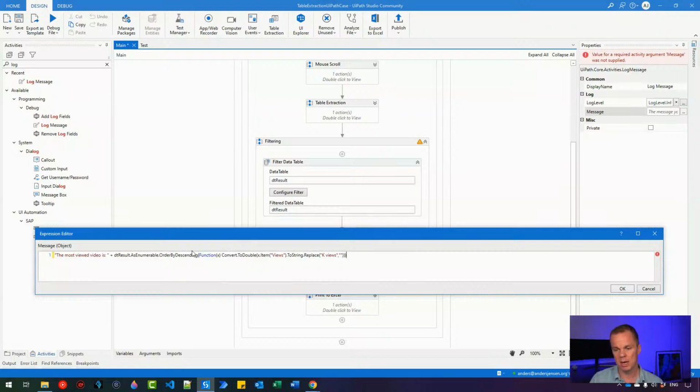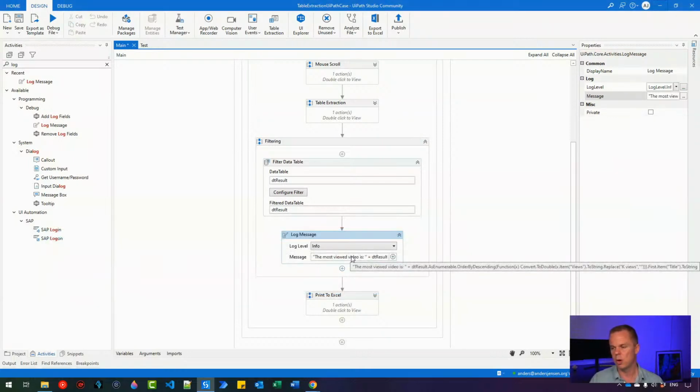Then I'll order them by descending, to have the highest first. And now I can just take the first item. So it will look like this. So I will just say first. And then I will say, where do I want to look? So that will look like, I want to look in the first item in the column title, and then I will apply the ToString method to it. So this one was quite an expression. I will leave it below as well in the case. I think there's a link to the case as well in the description. So this one will get us the most viewed videos in a log message.